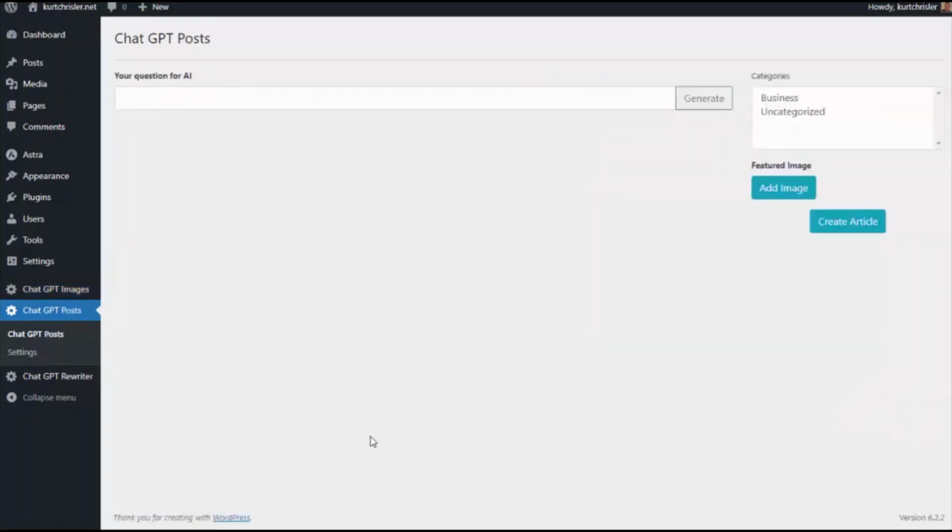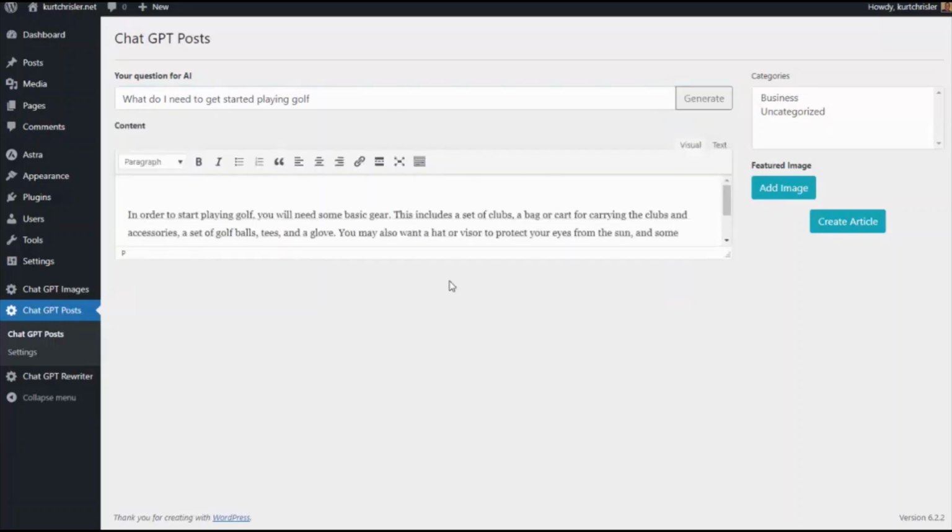We also have the content creator. So in this example, I simply go ahead and type in a question or phrase that I want ChatGPT to create me content for. So sticking on the same theme, I could say, what do I need to get started playing golf? I hit generate, and the software will go out then and use ChatGPT to create that content for me. So you can see it created that content for me.